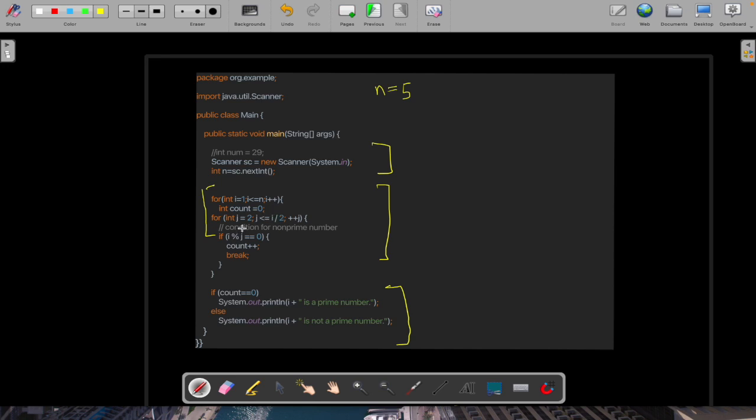Then it will move to the inner for loop where j is equal to 2 and j is less than or equal to 1 by 2, which makes the value 0 because it is an integer, and j is not less than or equal to 0 because j is equal to 2. So the condition is false and it will not get inside the inner for loop, which keeps the value of count as 0. So it will print that 1 is a prime number.